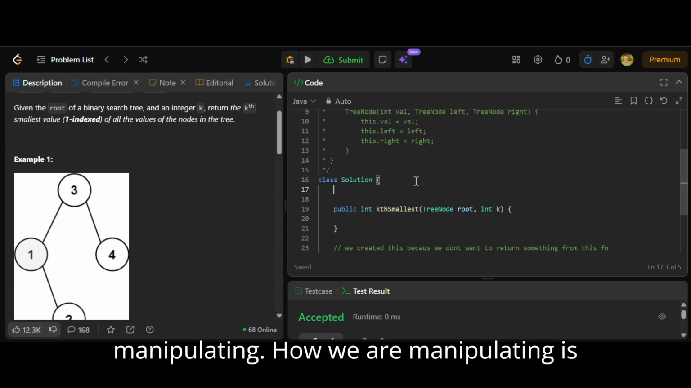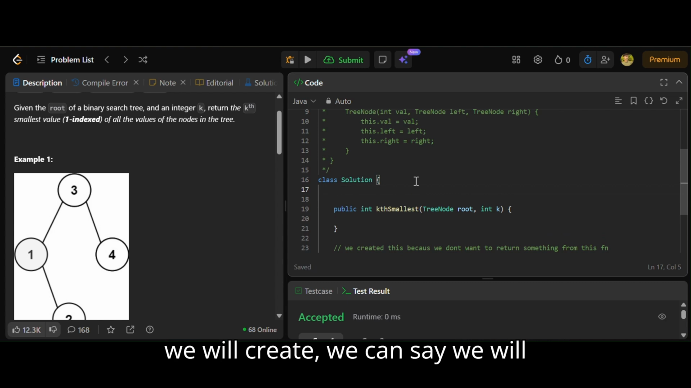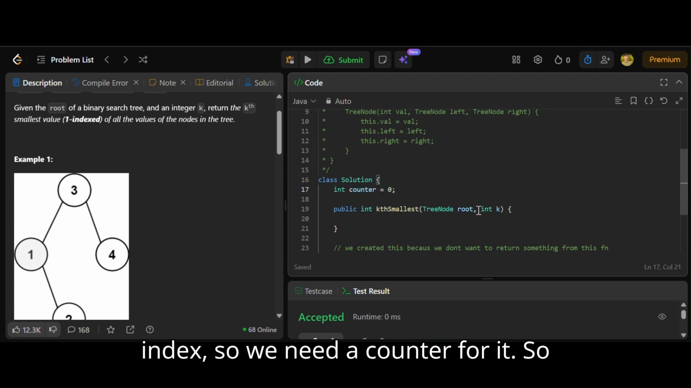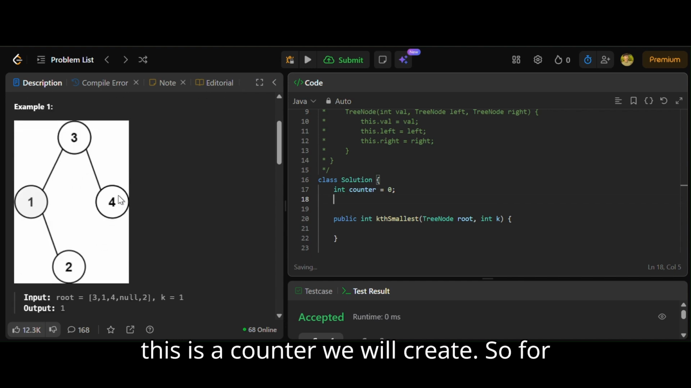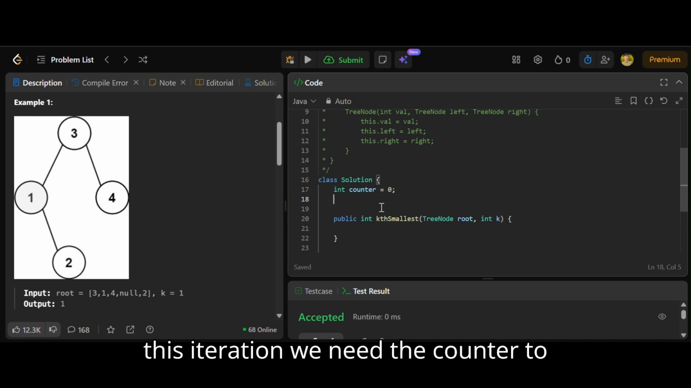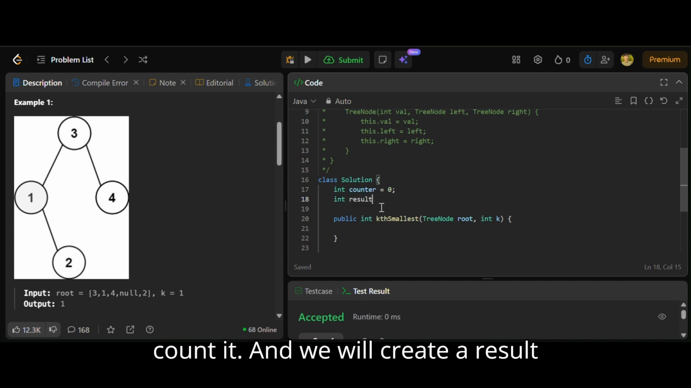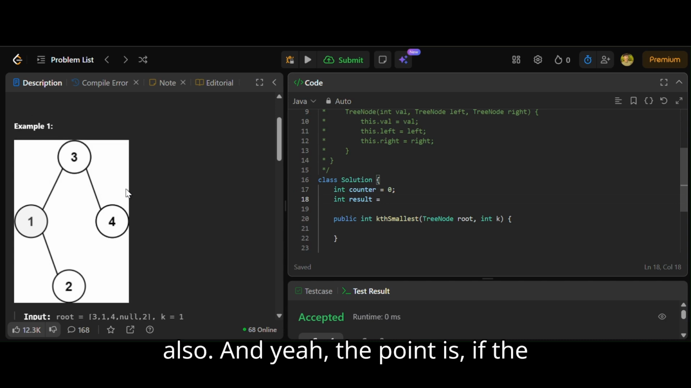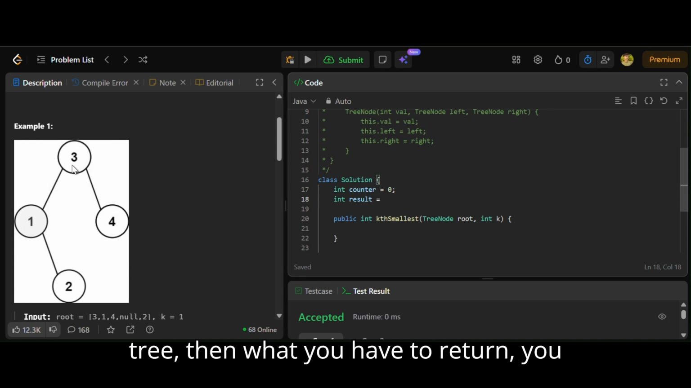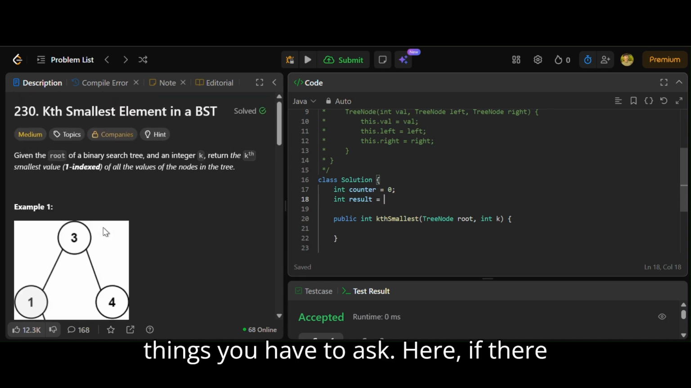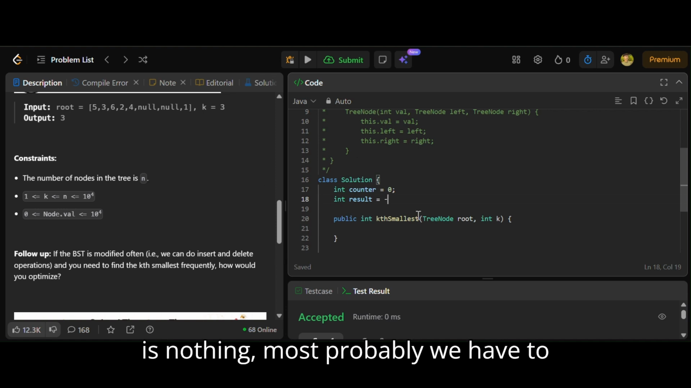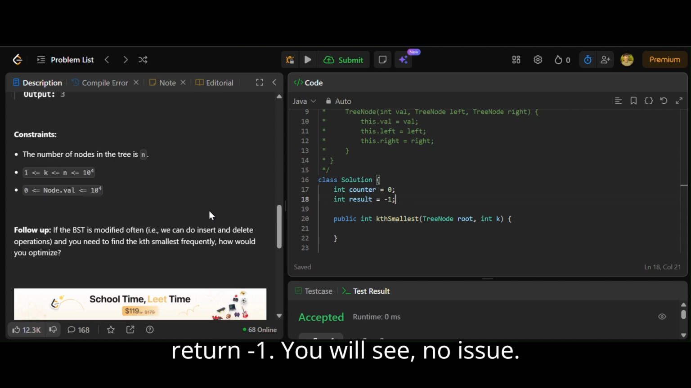How we will be manipulating is, we will create a counter first. So k is the index, so we need a counter for it. For iteration like first, second, third, we need the counter to count it, and we will create a result also. And yeah, the point is, if the node is null, if there is nothing in the tree, then what do you have to return? You have to ask your interviewer. These things you have to ask. Here, if there is nothing, most probably we have to return -1. We will see, no issue.